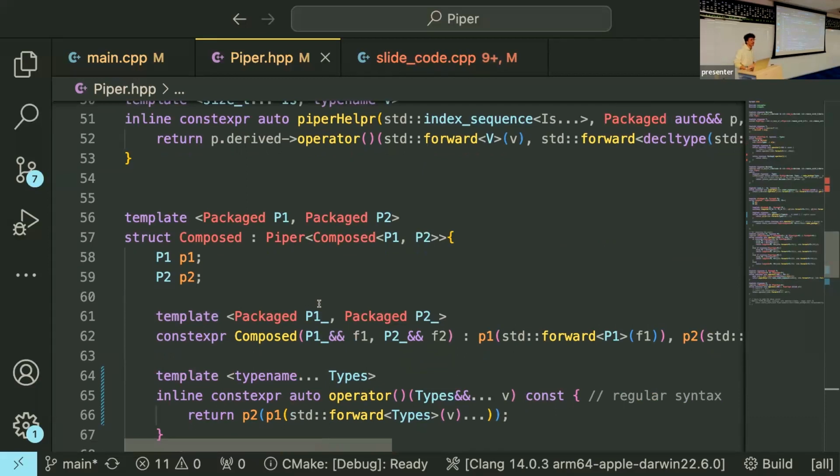Could you repeat that again? I think you can make the pipe operator a hidden friend so that it's found by ADL, and then you won't have to do that ugly constraint on the left-hand side. I see. Okay. That's ADL, argument dependent lookup, right? Right. Okay. So that's a good idea.